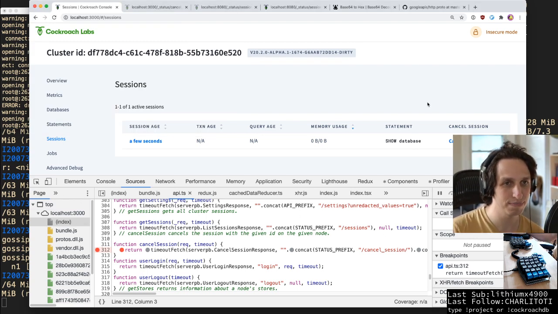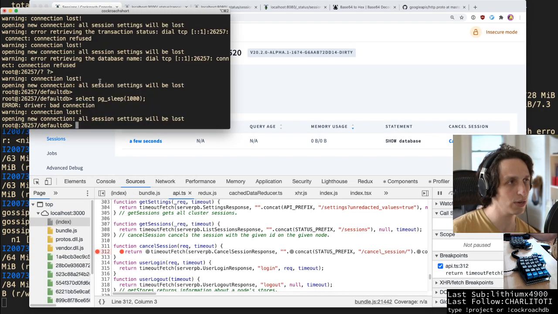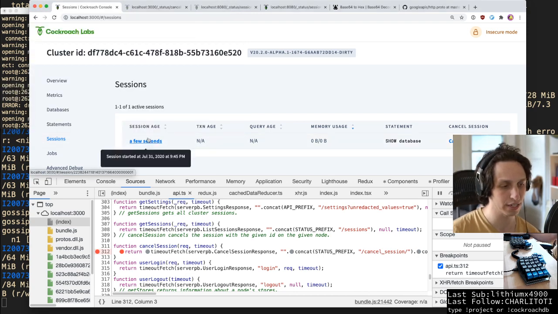All right, this is sweet though. I think one problem is that, why is this? Oh, I guess this thing reconnected, so that's why there's a session here anyway.